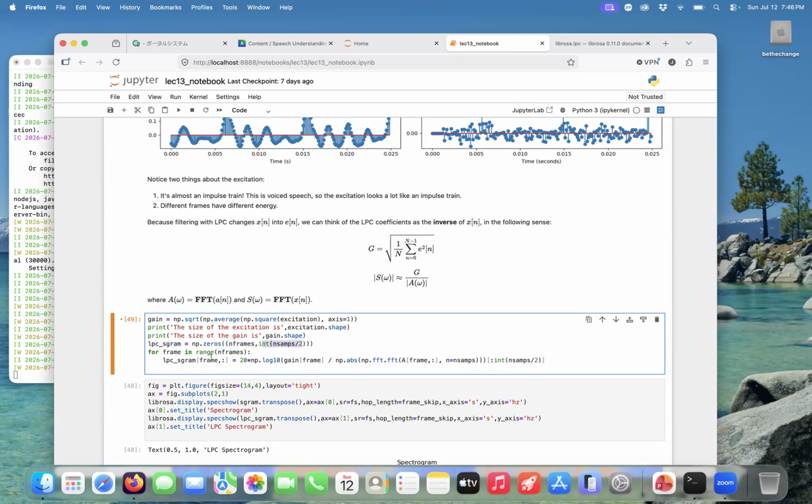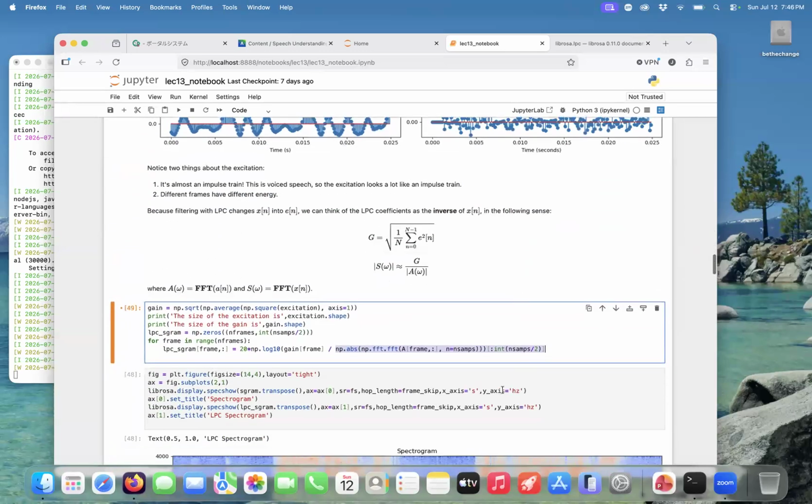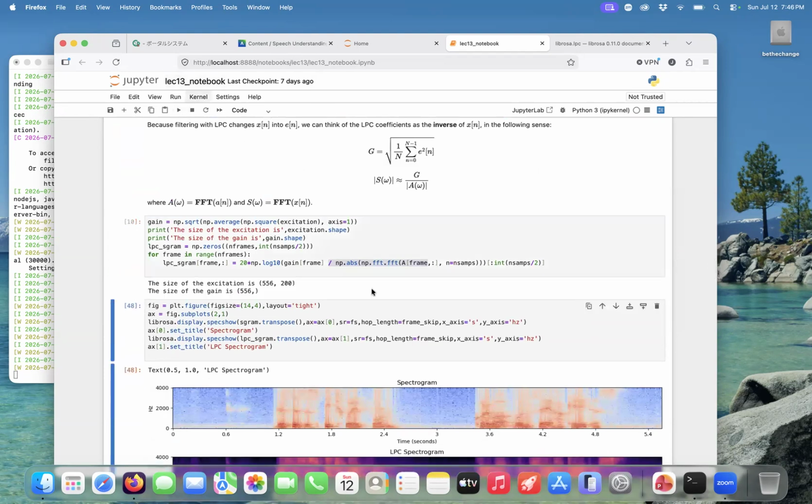And in each LPC spectrogram, I'll take 20 times the log base 10 of the gain, G here, divided by the absolute value of the FFT of the LPC coefficients. So I'll take these LPC coefficients, take their Fourier transform, and then I'll take 1 over that. Look at this. I'm taking 1 over the FFT of the LPC coefficients. And that will give us the spectrogram of the speech.